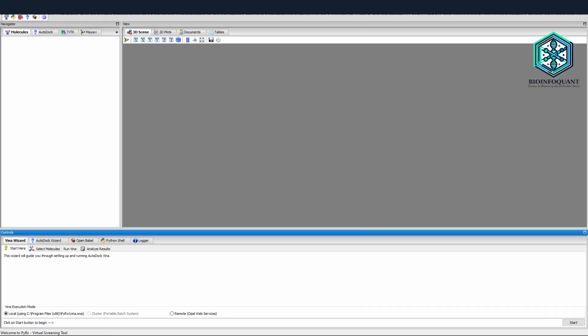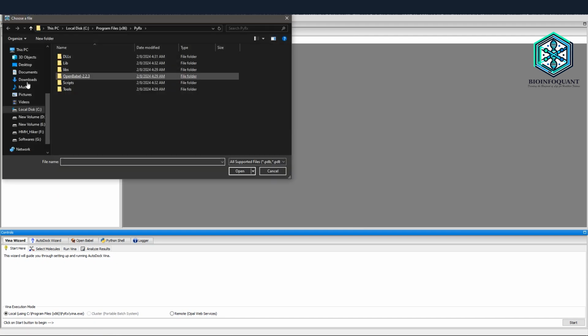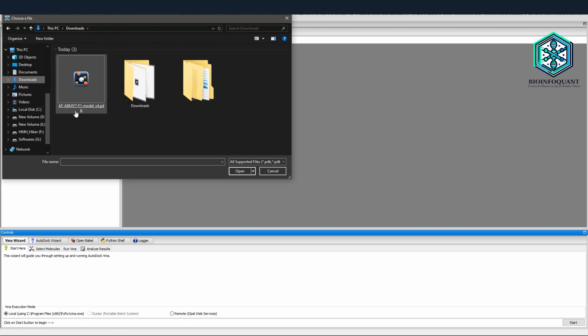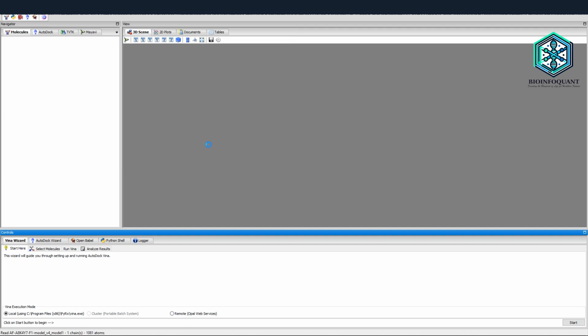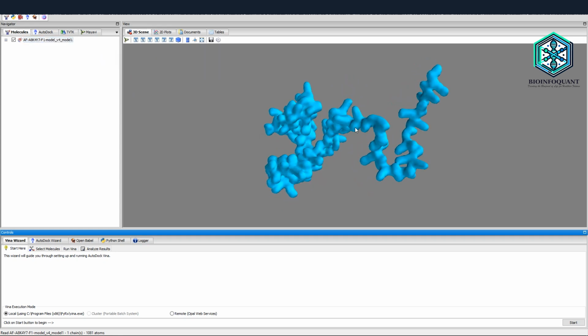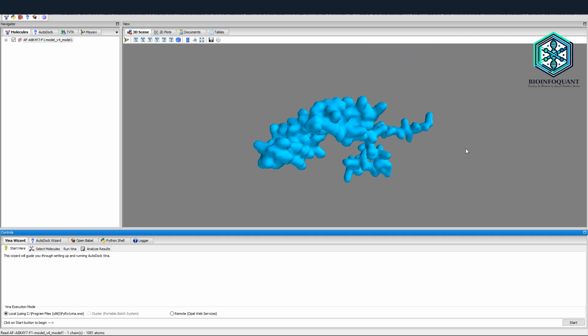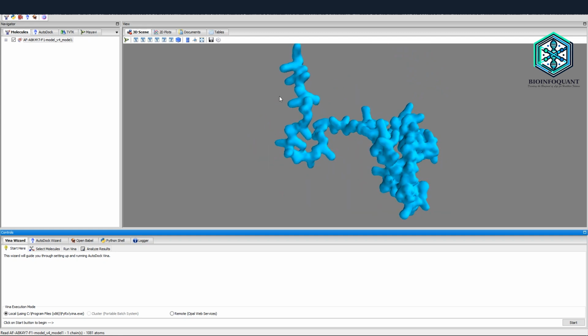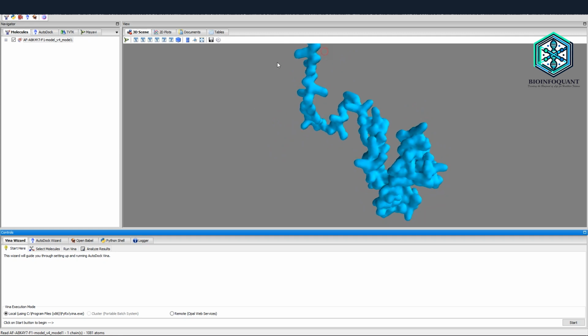In PyRx, you can import your molecule by clicking on File, Load Molecule, and choose your molecule here. Our molecule is AFA8. So our molecule is downloaded. You can visualize it here by right clicking display options. You can also choose display option as molecular surface, and this is our molecule, protein histone H3 A chain.